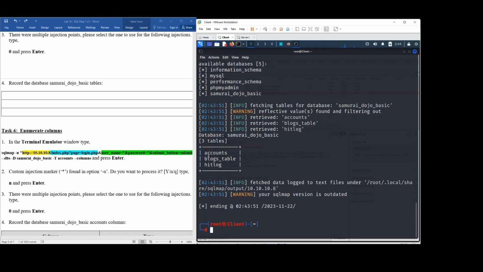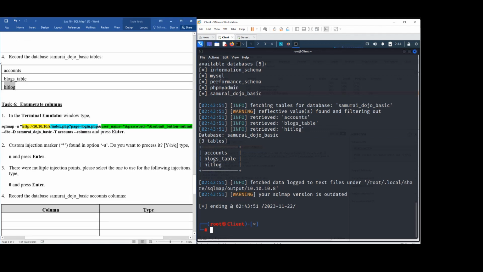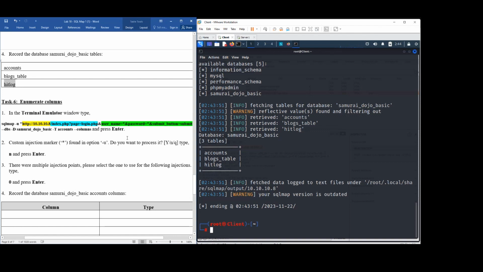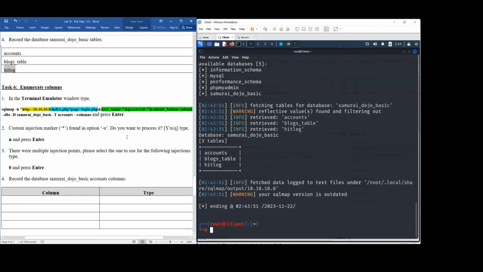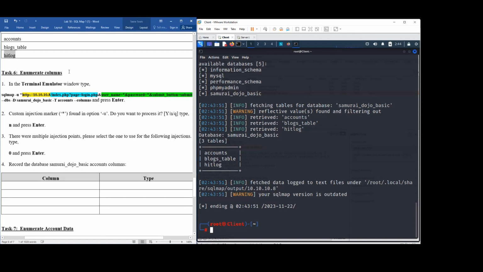So there are 3 tables we found. The first one is called accounts. The second one is called blocks table. The third one is called hit log. Okay, so these 3 tables are found inside the Samurai Dojo database. Towards the end, we are going to try to find out more info about the columns inside the database.